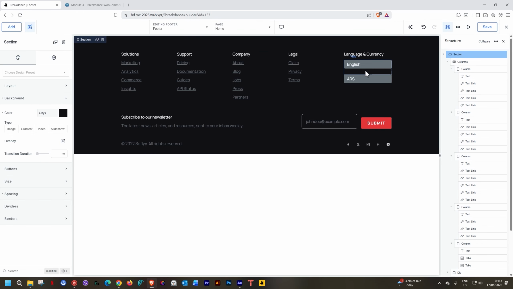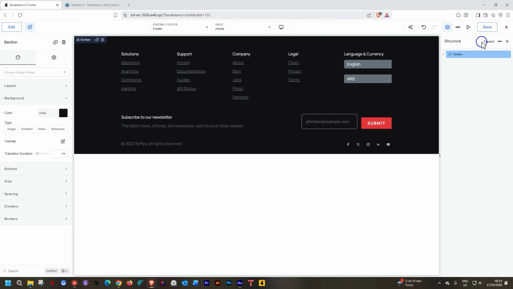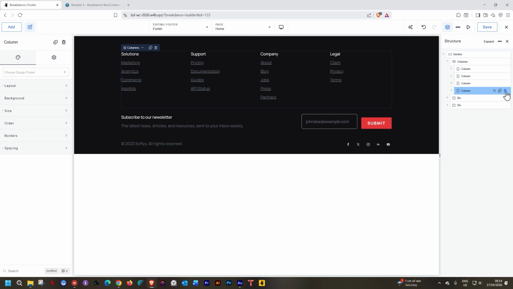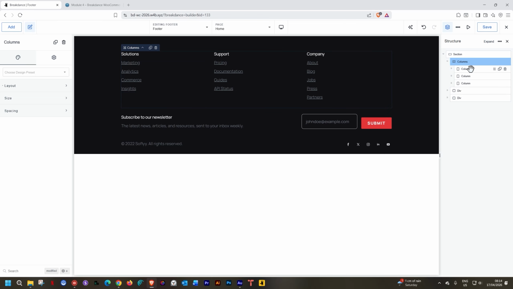Too many columns, but if you need it, then you go ahead and you change out the content. I will delete 2 of these columns. Collapse everything on the right, open it up, columns, and then these 2 last columns, I'll go ahead and delete them. Select the first column.